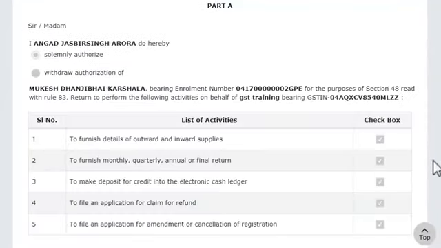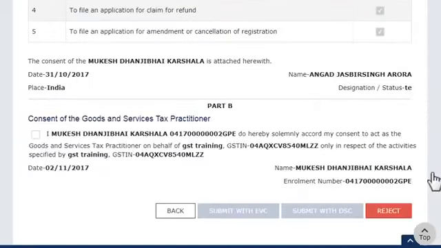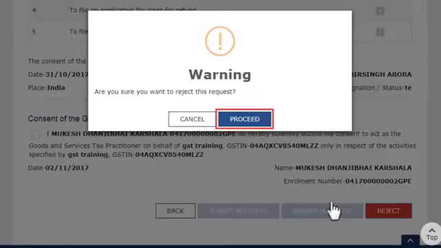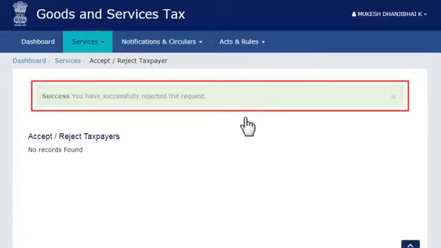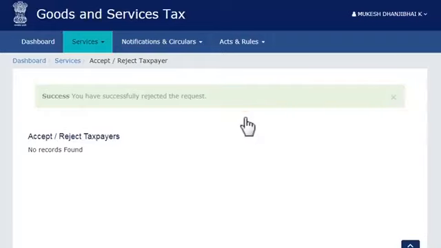Once you've reviewed the details, just scroll down and decide whether you want to accept or reject the request. For the purpose of this demonstration, let's go ahead and reject this request now. To do that, do not check the consent box and just click the Reject button, which is already active by default. Click Proceed. The system will display a success message indicating that the request was successfully rejected. Also, notice that there are no more requests pending in my queue for action.